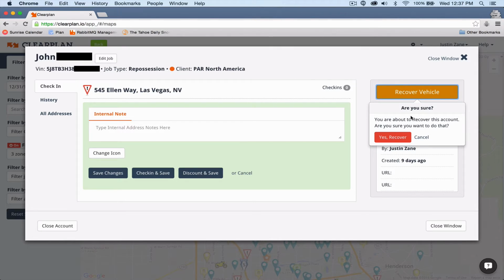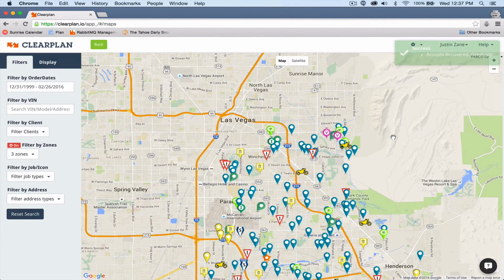I want to recover the vehicle. Now when I hit yes, notice that those 3 points are gone. They've all been removed in real time. That's how you're going to mark a car out. From there, it's going to take you to the case in RDN, and you can proceed to mark the unit out at your company's specifications.